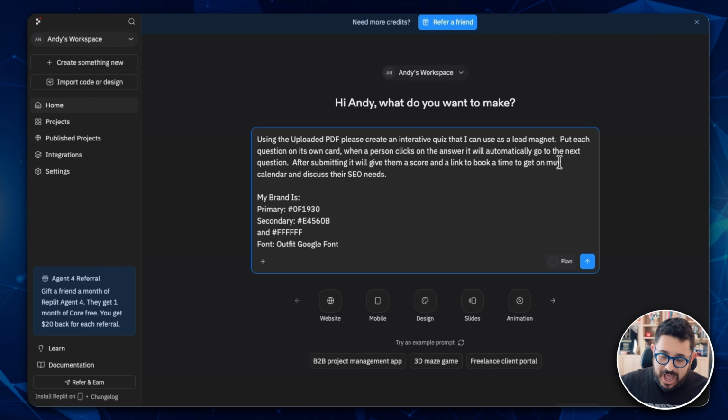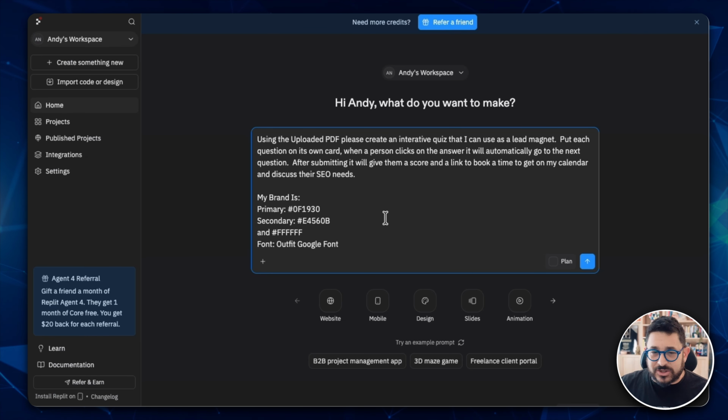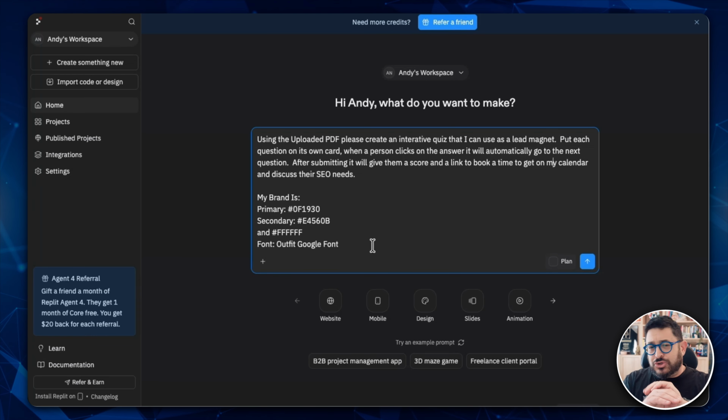Now, just for fun, I also added my brand colors. This was very easy. I just grabbed the hex code. This is a blue, and then I have an orange, and I added white to this also, and then a font that I want to use. Just because I wanted to add a little extra, you don't need the brand information at all. I'm only using that because, frankly, I'm going to use this. I don't want it to stay on brand.